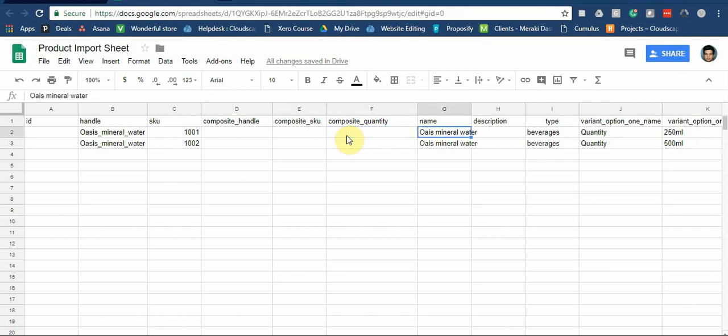Next, we have the name. The name is as simple as it seems. It is the name of the product. This name will be printed on the receipt and this will be shown to the customer as well. So be straightforward with this name. Make it simple to understand to the customer.